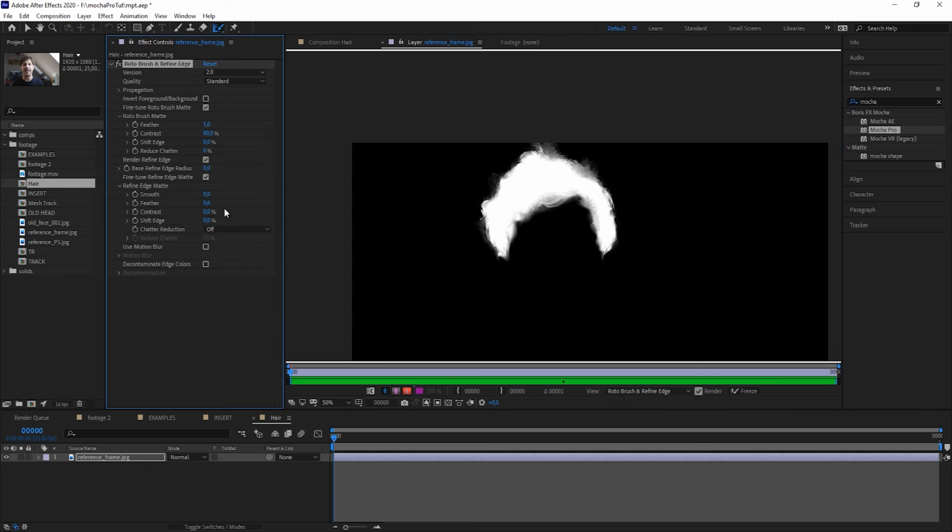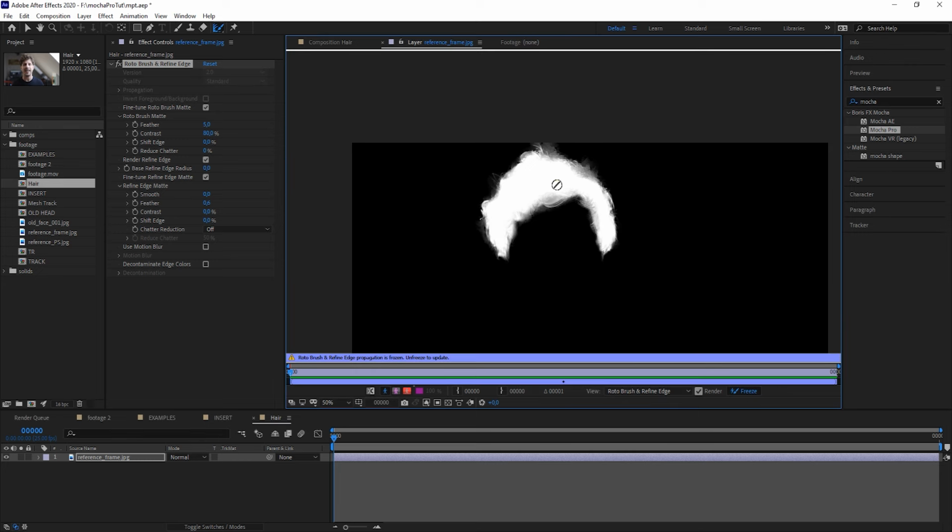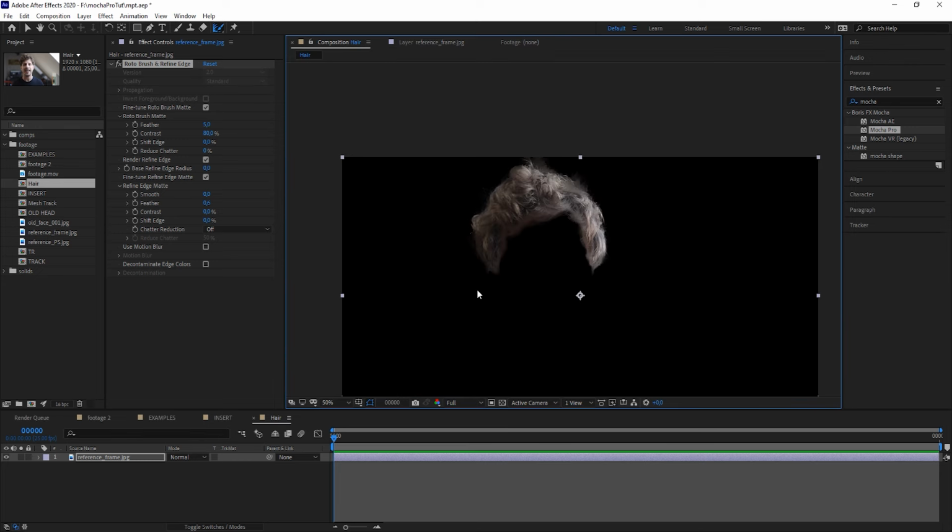Okay, once you're happy with the result, you have to freeze it. That basically means everything that you have created will get stored within that frame in that effect. So as we only have one frame, this should go pretty fast. I click on freeze and there we are. And now I can go back to the composition and you see here's only my hair.